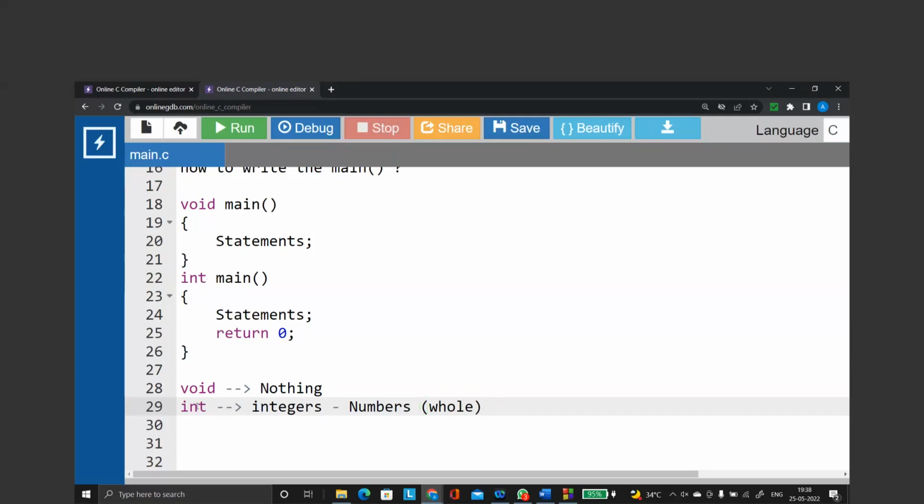So integer or int represents whole numbers, that is, numbers without any fractional or decimal value. Now 0, what type of number is it? It is a whole number. So that is why we are using this here, saying int main. Int main means I'm telling the operating system that this function is going to give you back an integer number. That is the reason why we are giving int here.